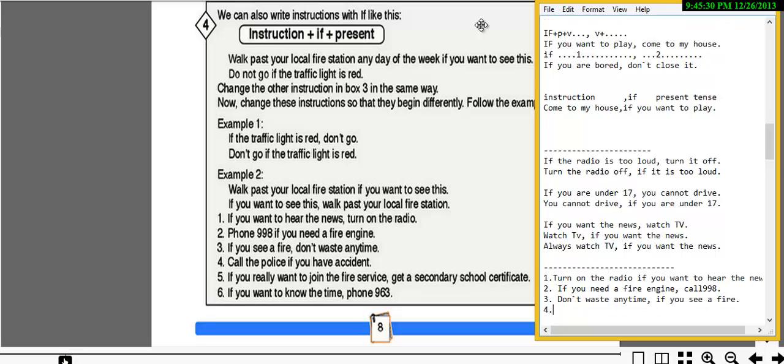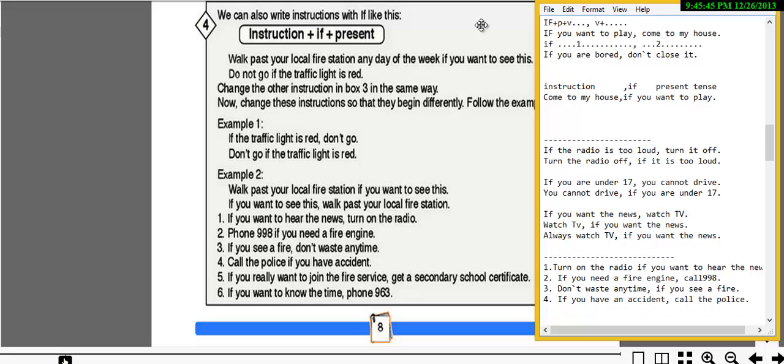Number 4. Call the police if you have an accident. If you have an accident, call the police. Thanks. Let's go with number 5. If you really want to join the fire services, get a secondary school certificate. Oh yeah, it's easy to work with this one.